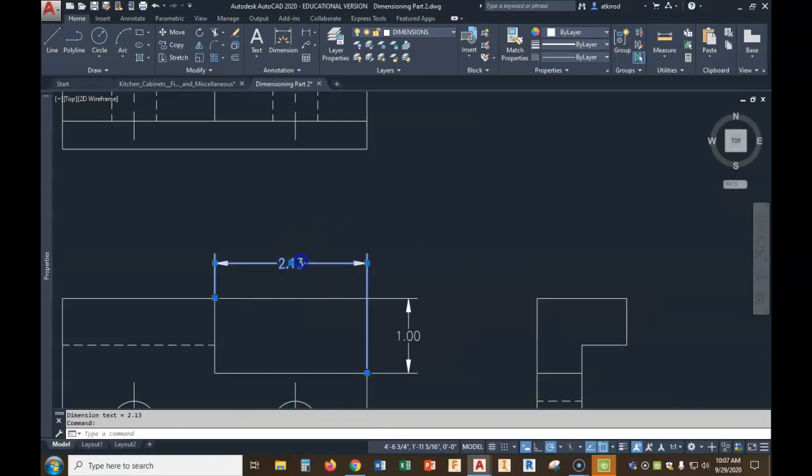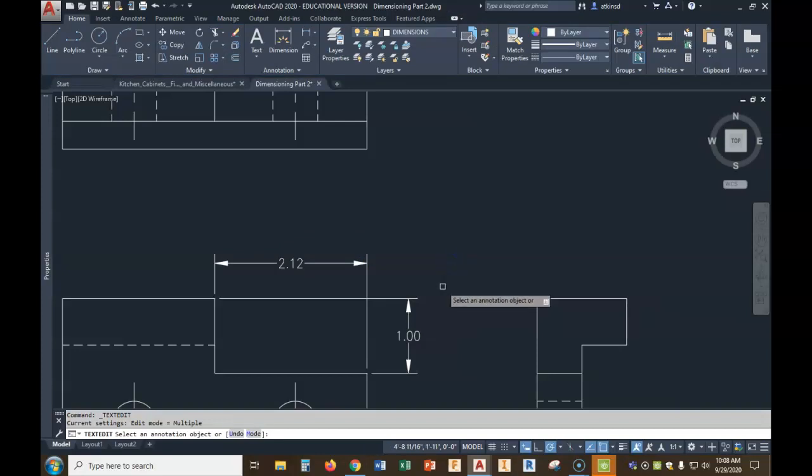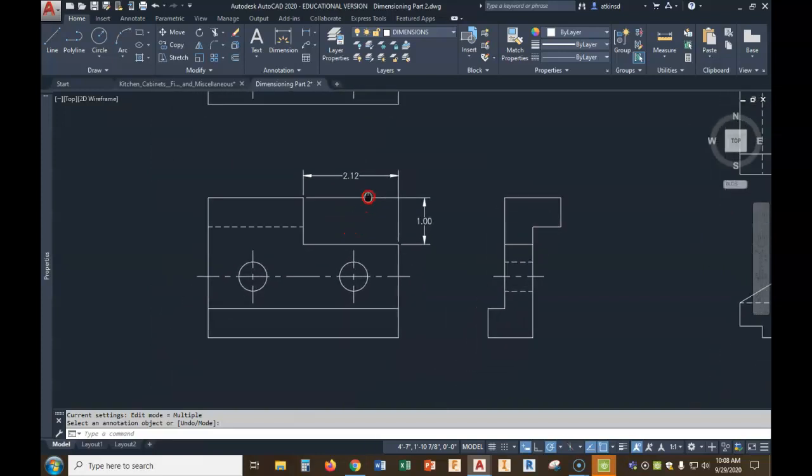So I'm going to click on this dimension, get a box. Now I'm just going to start typing. And if you notice, when I start typing, if I put in 2, I didn't override it. A lot of people will hit delete there. So 2.12. Now I'm going to click off of it somewhere. That gets rid of it. We're still in text edit. So now I'm going to either right click or I can hit escape, and that gets me completely out of the command. Now this dimension is reading properly.